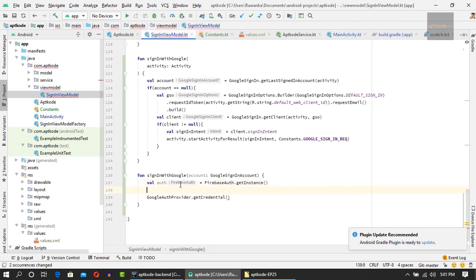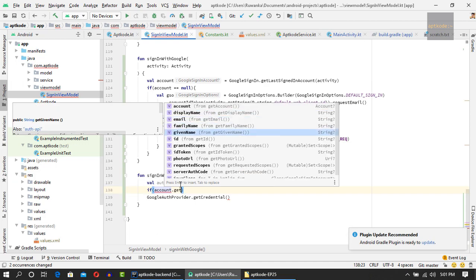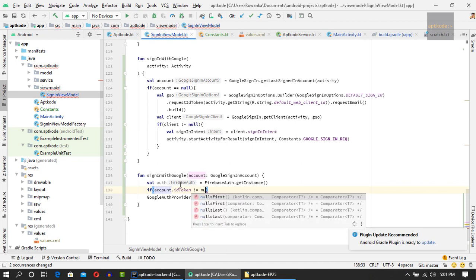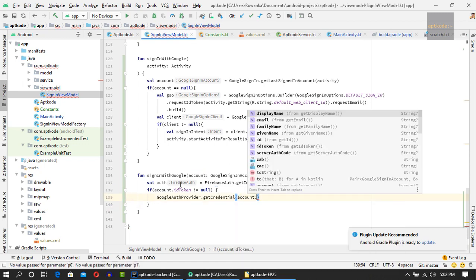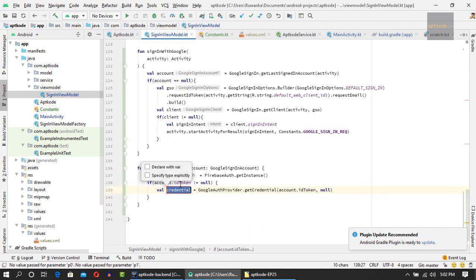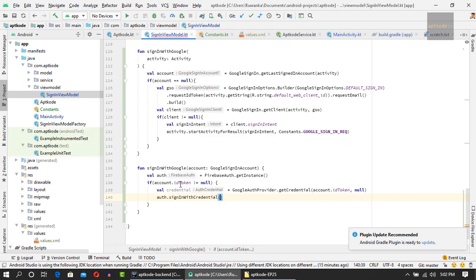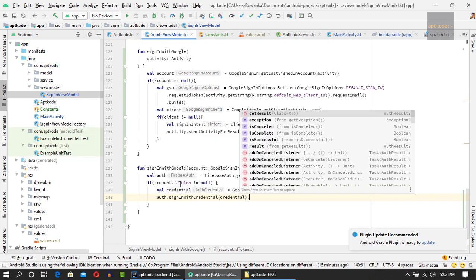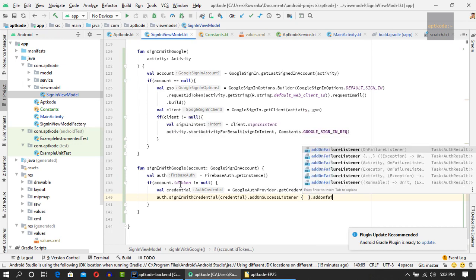To get the credentials, we need to first check that account dot get id token, right, is not null, otherwise it is not valid. Okay guys, so let's pass the account dot id token here and now it's all this one, right? Now we have credentials. Now we need to call auth sign in with credential and we can pass the credentials. And we need to add a success listener and add on failure listener.